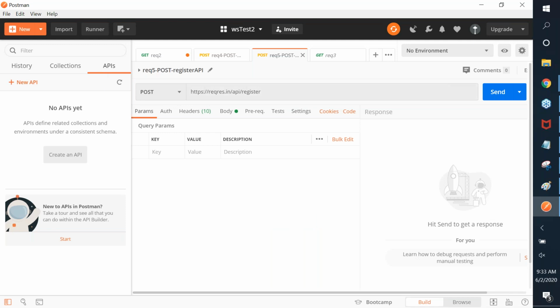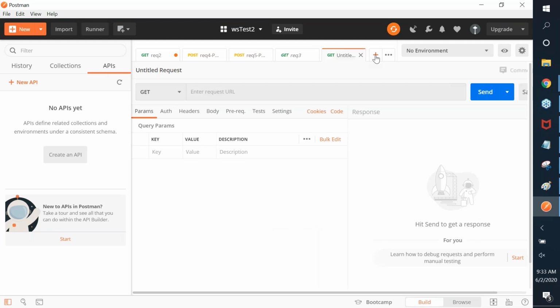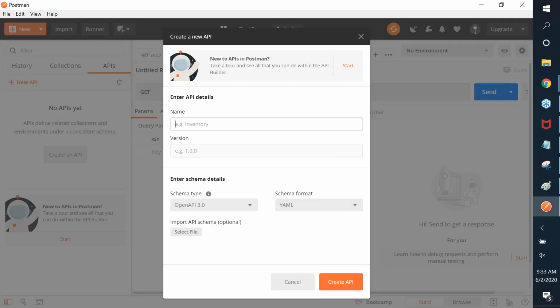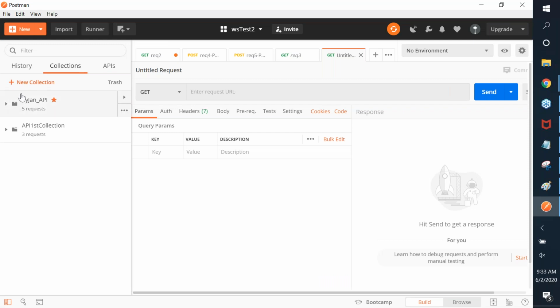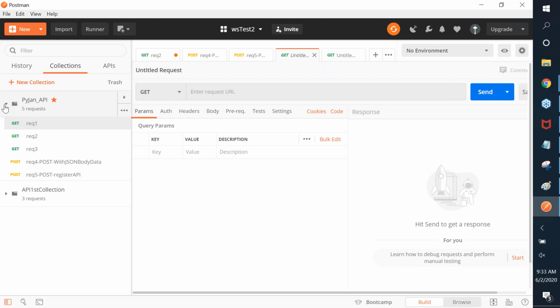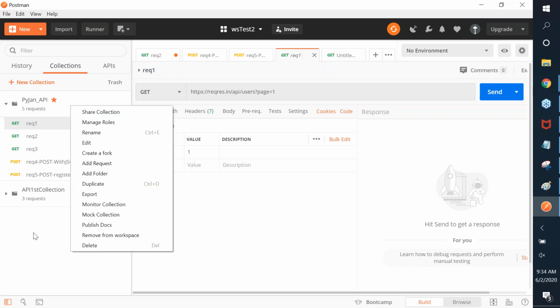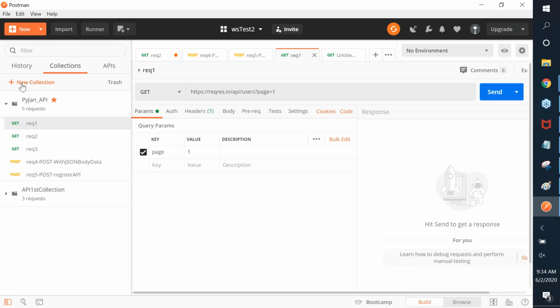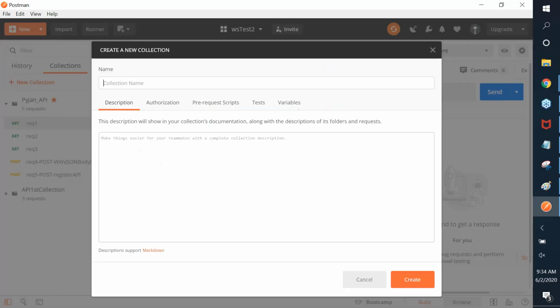So I'm going to open a new one, and this is your untitled request. So let's rename this. I'm unable to rename it. Let's start with a new API here. What is it doing? One second, team. Let me add a new collection itself. That way it's easy. API June 2020.